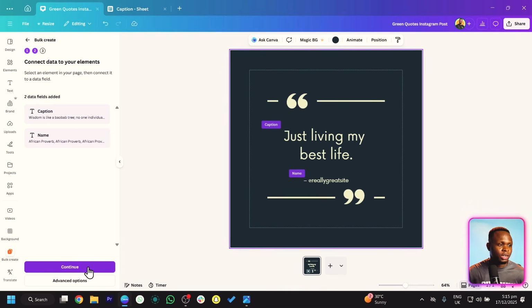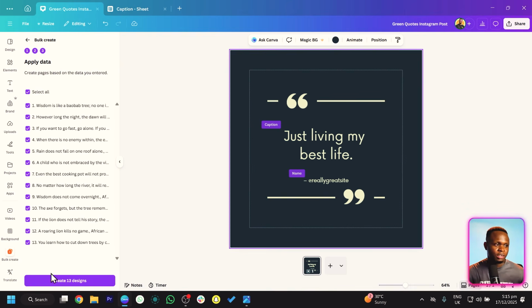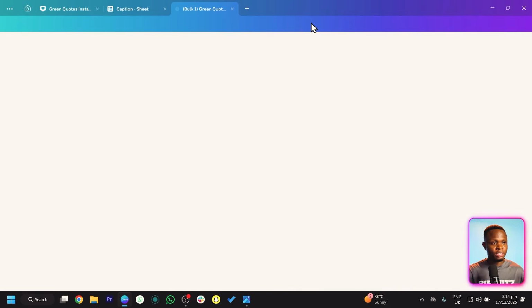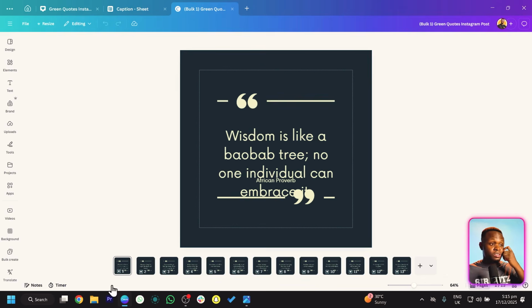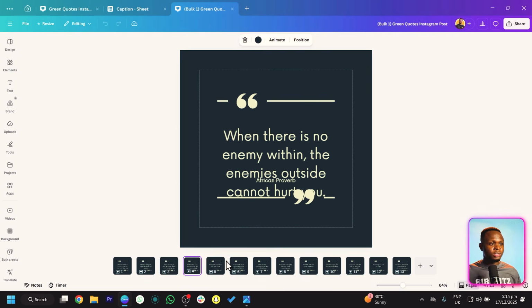The next thing to do is choose continue, and Canva will do everything for you. Just to confirm, if everything looks good from here, you can just click on create 13 designs, and we can see how Canva has done everything in a second. So we click on view design, and everything has been created for us. Okay, so it's done all the changes for us.